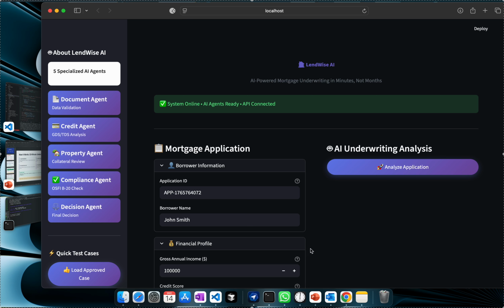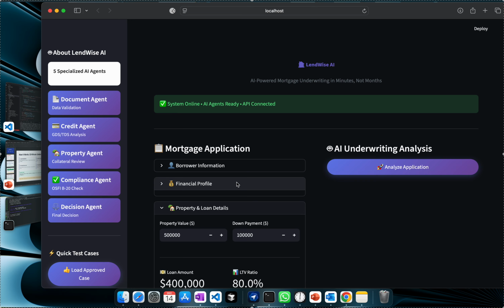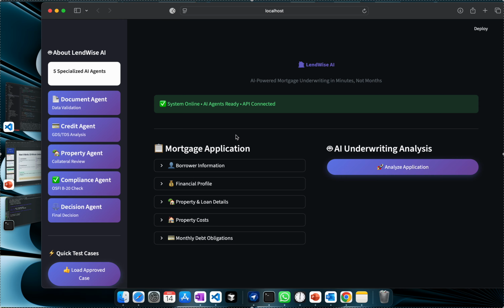Hi everyone. So here is my UI, built with the Streamlit application. You can see that this particular one is an application form, and then you can upload the documents and hit analyze. That actually gets you pre-approval within minutes.